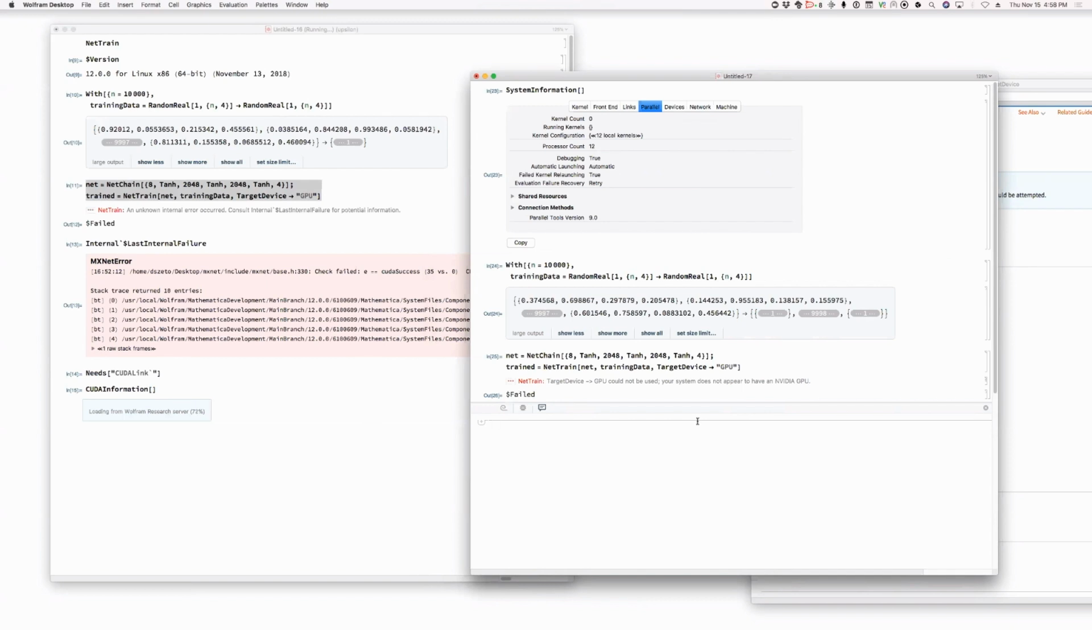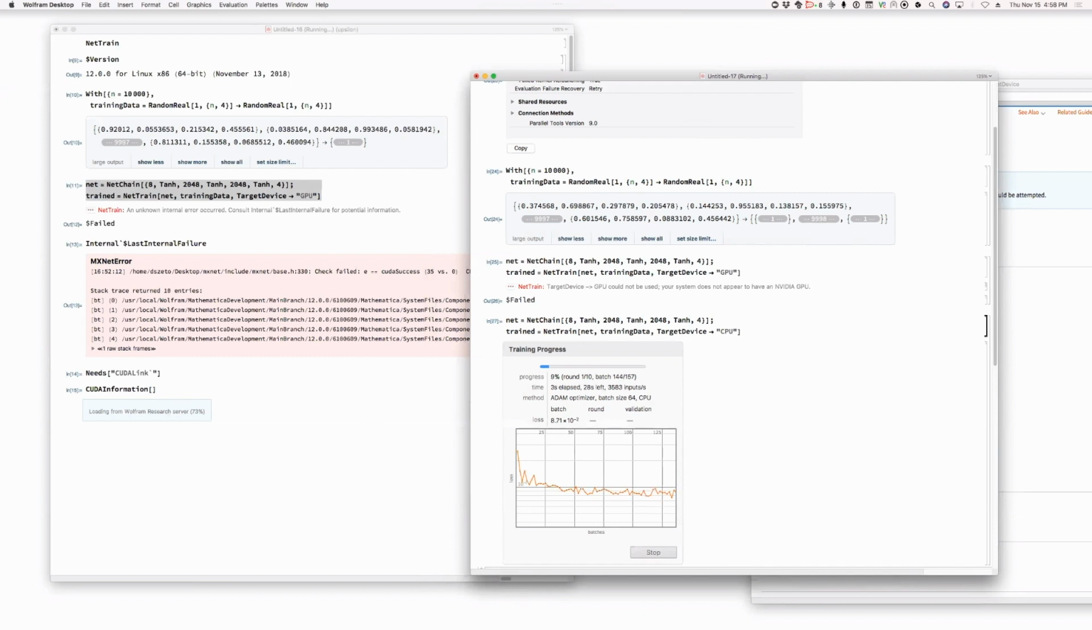Okay, so now if you're saying if I change the target device to CPU, then I should just get a happy training process going on, right? Albeit slower. Okay.